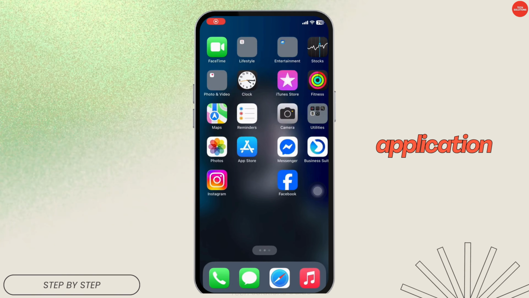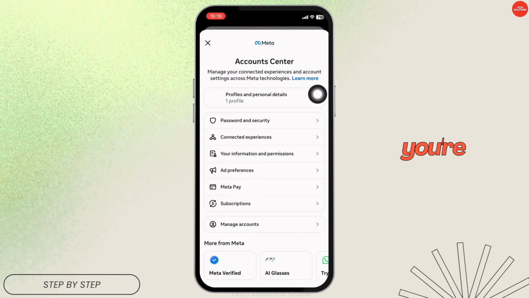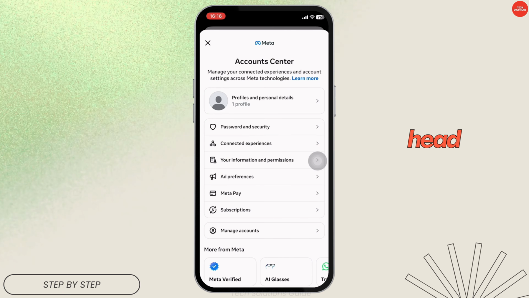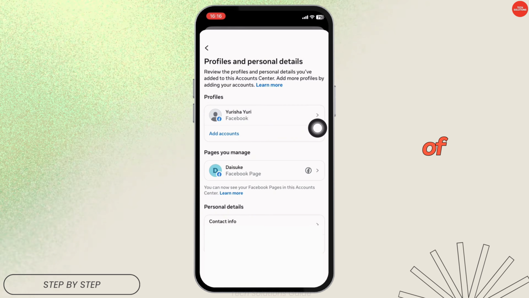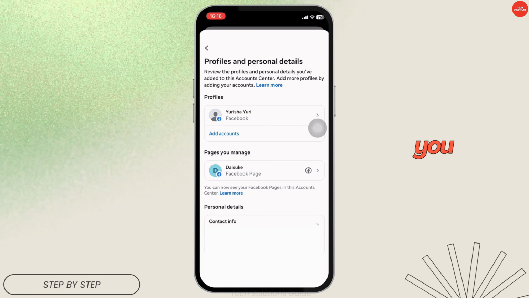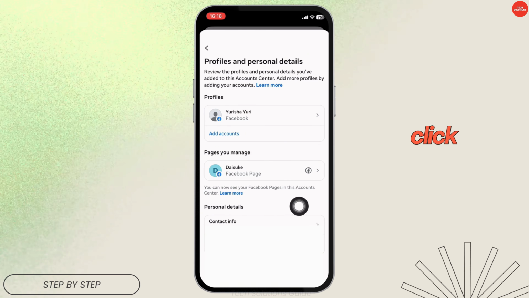You need to head over to Account Center. Once you're inside your Account Center, you need to head over to Profiles and Personal Details. In the section of Personal Details at the bottom of the screen, you can see Contact Information. Click on it.